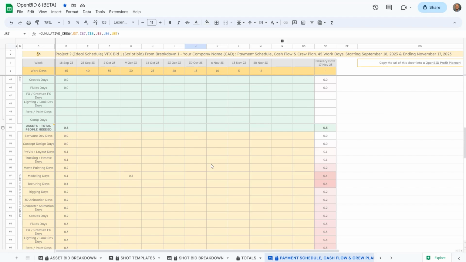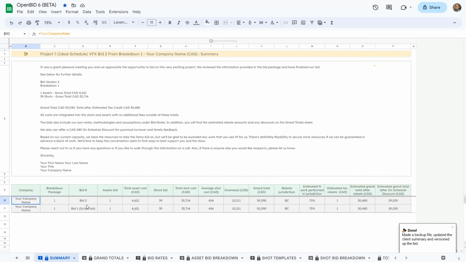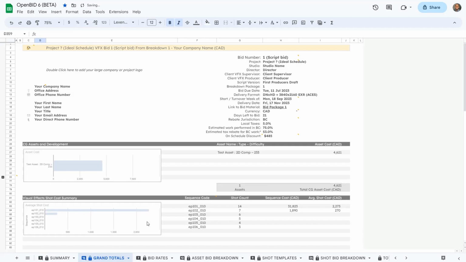So what else is there? Oh yes, so once you've done the bid and you've checked it with your crew plan that you actually have enough people, you probably want to version up your bid. So what this does, it creates a duplicate and puts it into a backup folder, updates the bid number version, and it also copies that last bid here. And now this is the current bid that you're working in, this is live, and these are just values from the previous bid. Let me just undo that.